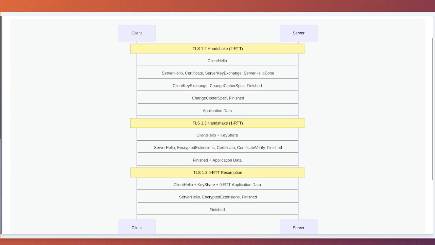In TLS 1.1 and earlier versions, the handshake was even more complex, with additional messages and less efficient cryptographic operations. The progression from TLS 1.1 to 1.3 represents a consistent effort to reduce complexity while improving both security and performance. Each version learned from the mistakes and inefficiencies of its predecessors.